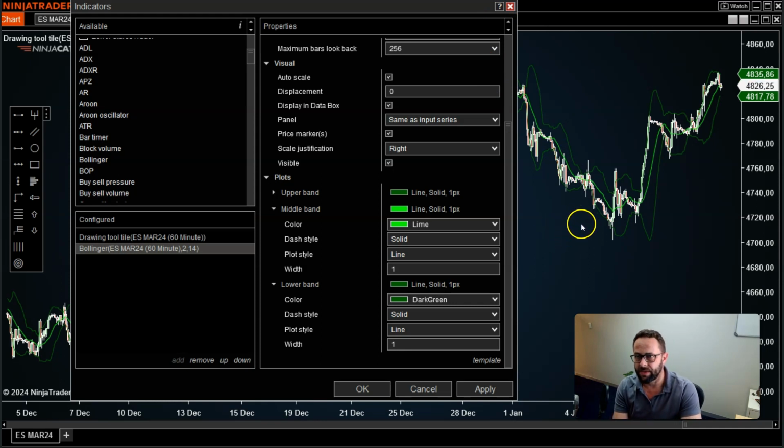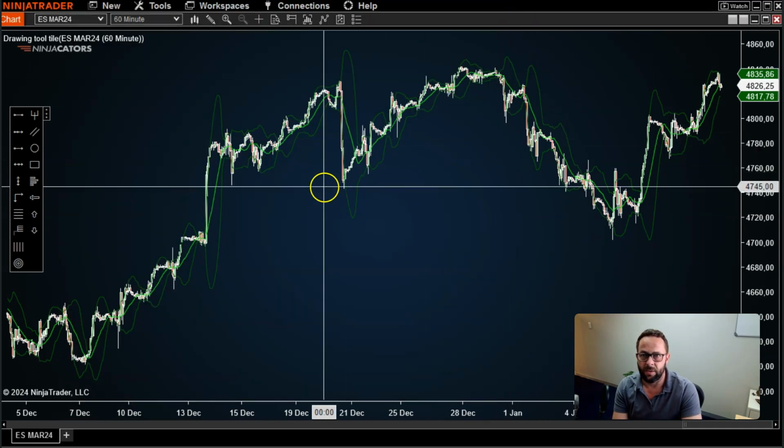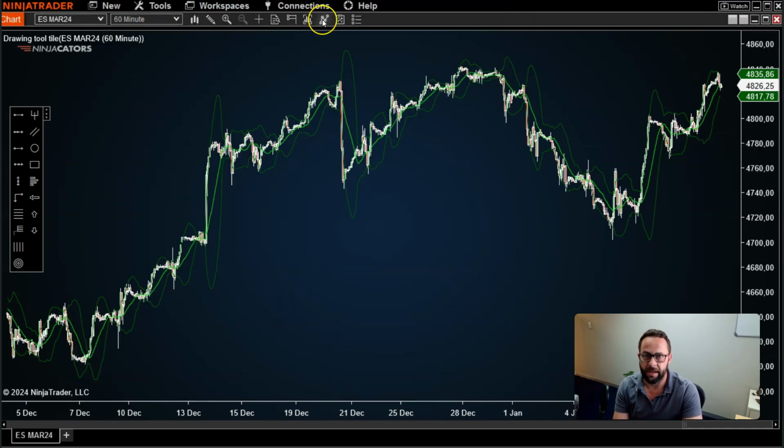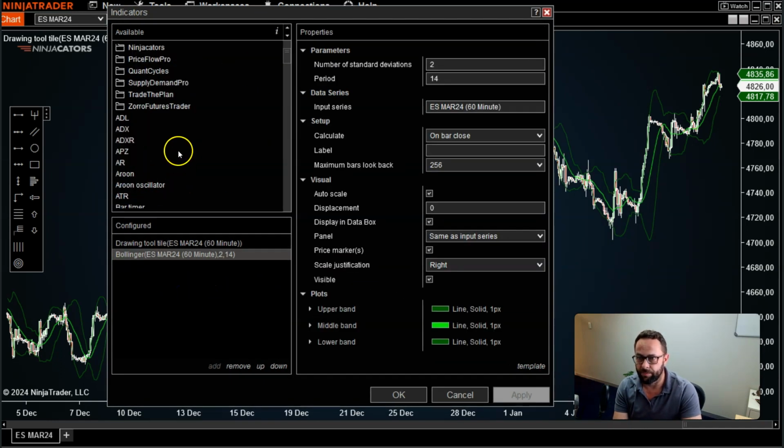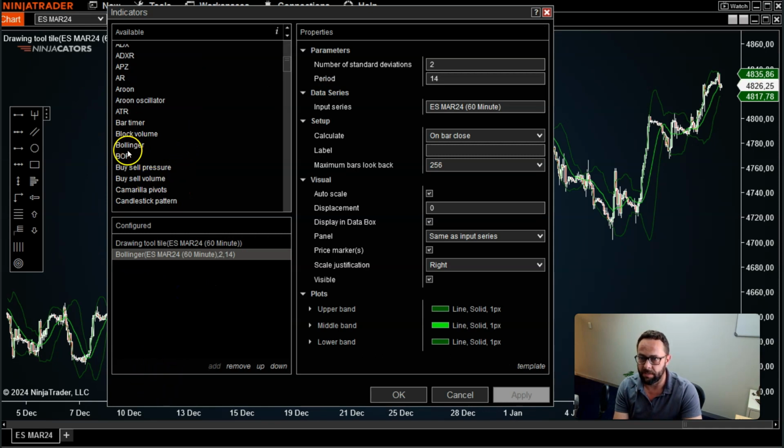So that's one way to apply your indicators. The other way is by clicking on this little button on the top here. If you hover over it, it also says indicators. Click on indicators over there, and it brings up the same window. Again, you can pull in whatever indicator that you want, double click on it, it'll bring it into the configured area, highlight it, change all the settings if you want to, or the colors, and customize it the way that you want it. Again, save it, give it a name, or save it as default. So very, very easy to apply indicators in NinjaTrader.